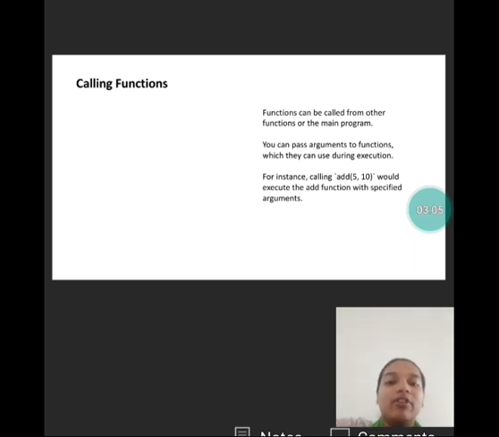Next slide, calling functions. Functions can be called from other functions or the main program. You can pass arguments to functions, which they can use during execution. For instance, calling add in parentheses 5, 10 would execute the add function with the specified arguments. A function can be called from other functions or the main function.